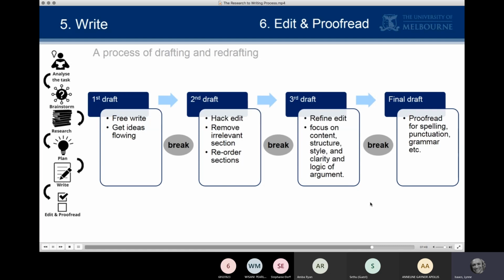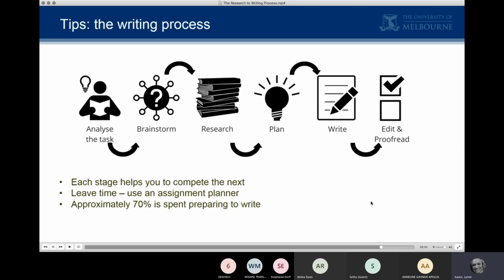It's really important to leave time for these final stages, as readers make judgments on both the content and the quality of presentation of your work. Poor presentation will give the impression that your paper was rushed. Now that we've worked through each of the 6 stages of the writing process, hopefully you can see how a process approach helps you to break your assignment down into a series of manageable tasks. Take time to complete each stage. Using a planner will help you to map out what you need to do. And remember that up to 70% of your time might be spent before you even begin writing.